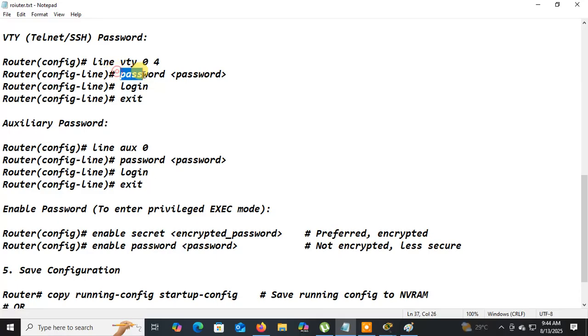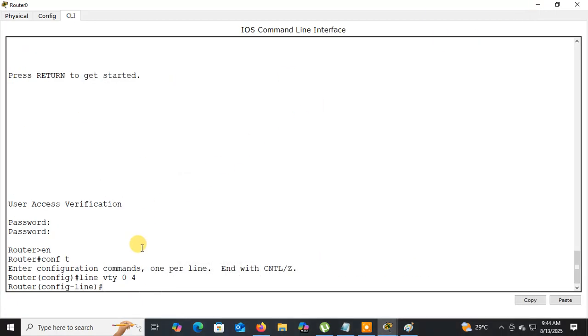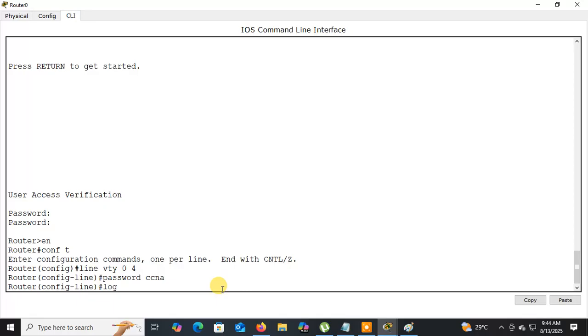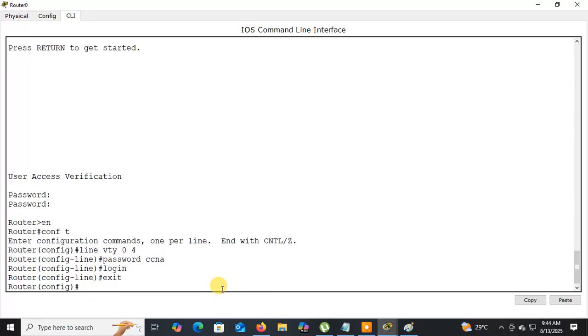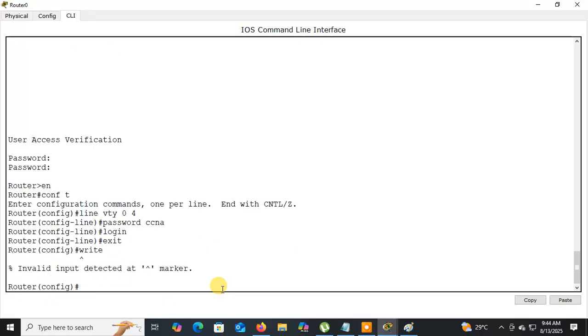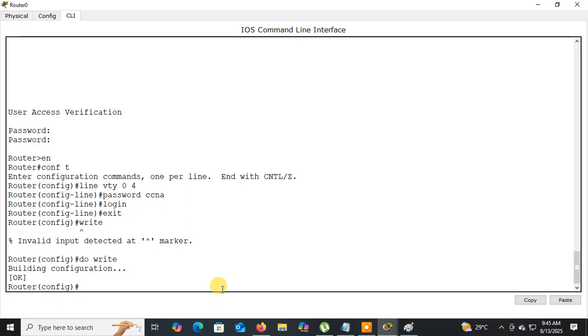Again set the password. I am setting the password as CCNA and type login, and exit, and save the configuration. Right. Why is it getting an error? Because I am saving in the privilege mode. Privilege mode doesn't allow saving. So instead of that I type do write here.